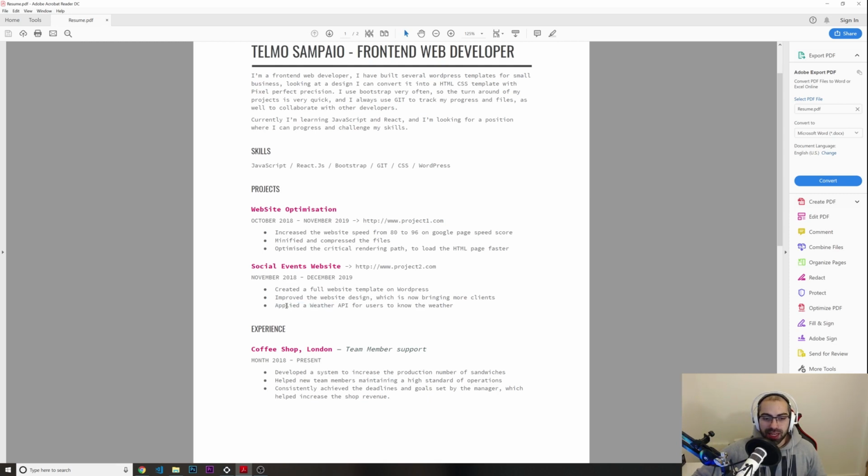And then I could put something in here like applied a weather API for users to know the weather. Let's say that this website is for outdoor events. So if people can know the weather, they know if it's going to be good weather or not to go to this kind of event. And if you mention that you are applying an API, it means that you know how to work with APIs. All of these things are really important to show your skills and what you can do. I'm just putting a lot of nice keywords in here that attract companies and recruiters.